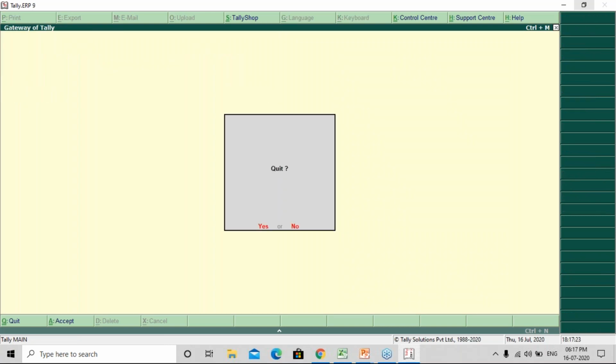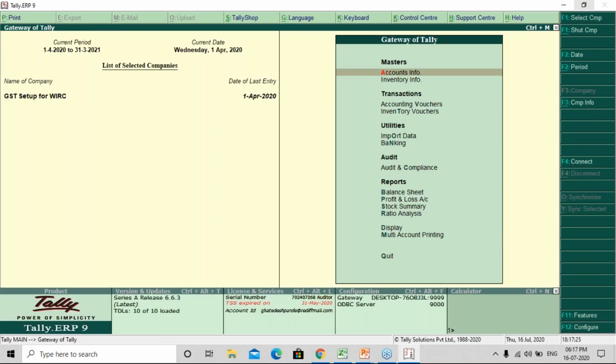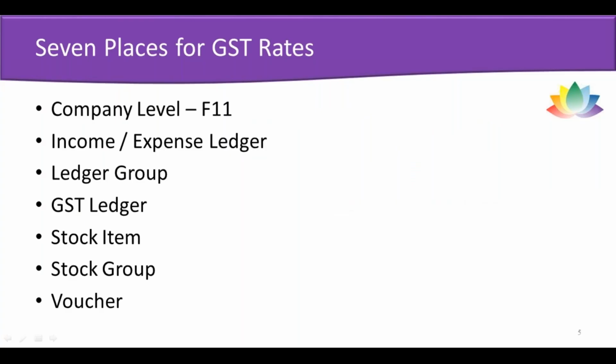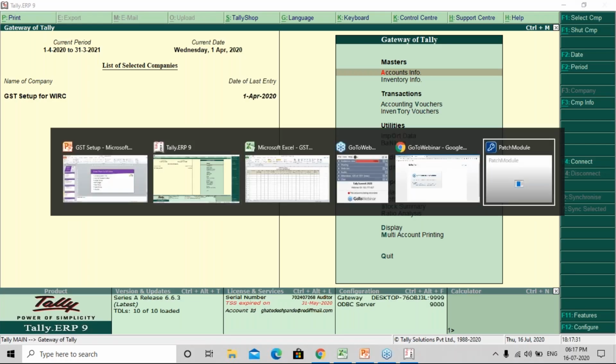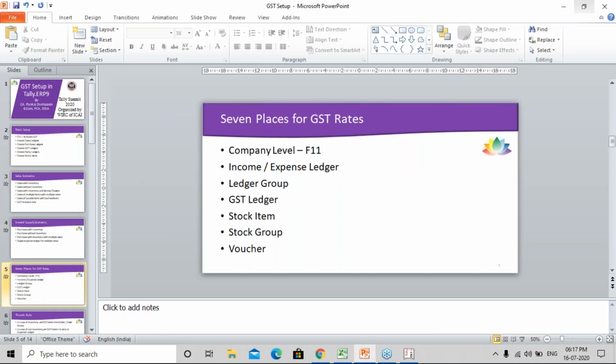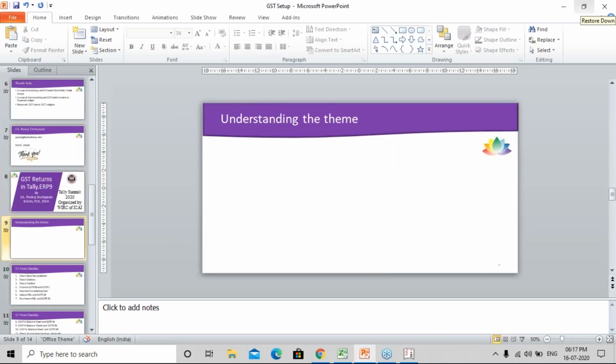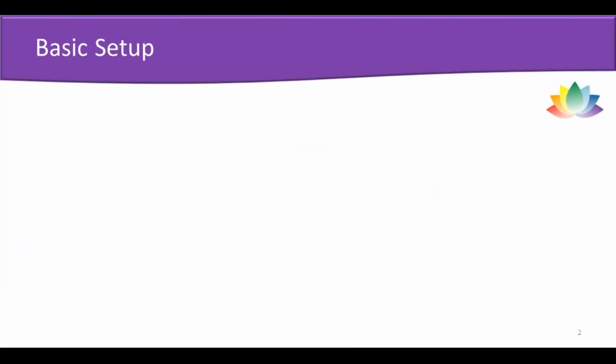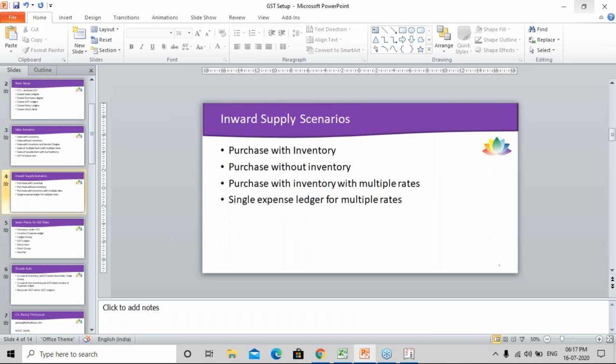Okay. So today's topic is GST return filing. So we have to understand the theme. Basically, we have to understand the theme first.